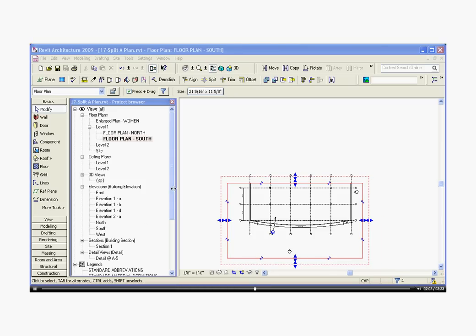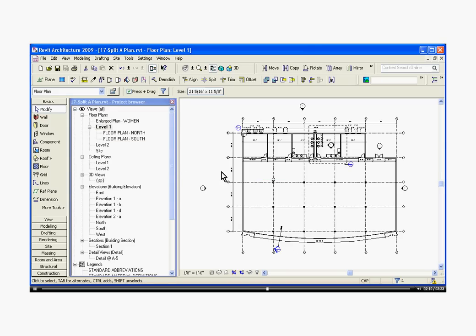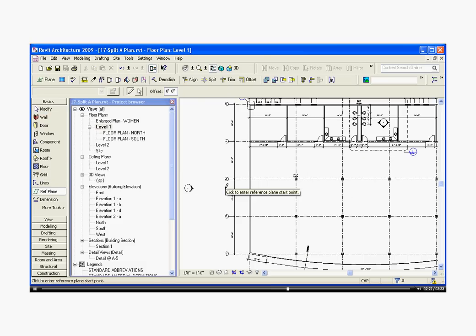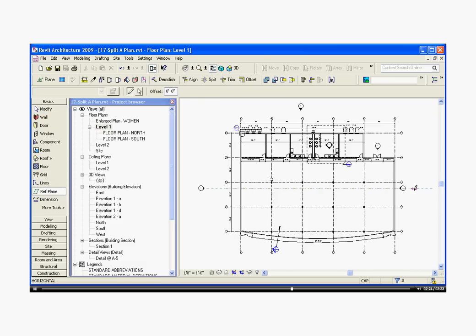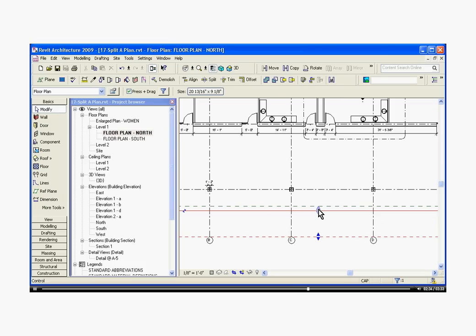One thing you can do to make it easier to line up these crops is if you go back to the original view, you can create a reference line in the middle of it, and then you can line up those crop regions with that reference line. So I'm actually going to go to the tool tray, choose reference plane, click to start, drag it out, and click to finish. I've hit escape a couple times to get out of the reference plane tool. Now if I go to the north and south views, I can see a line to line them up with.